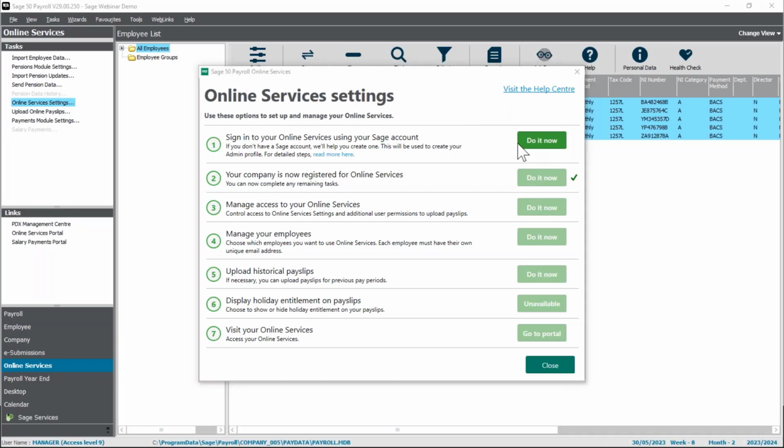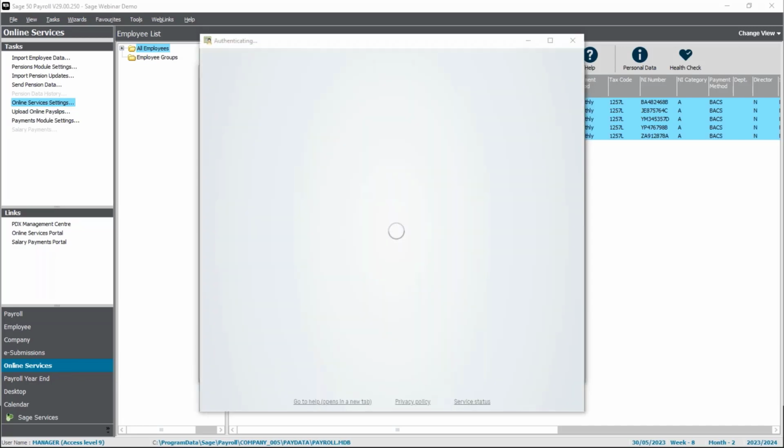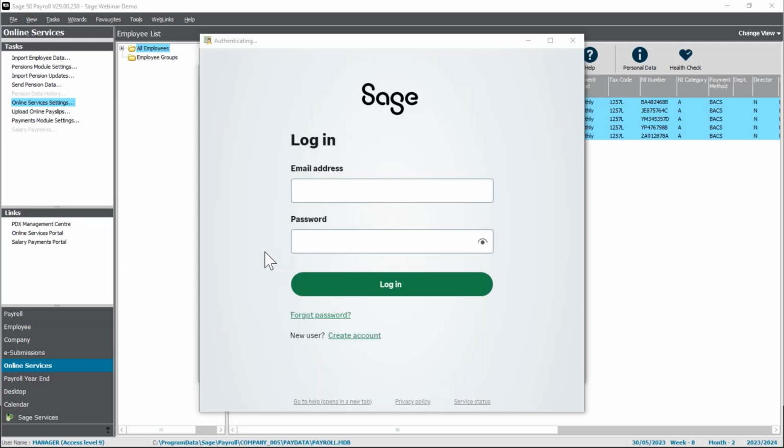So first we need to sign in to our online account. So let's click Do It Now. This will bring up this window. Now, if you already have a Sage ID and you want to use that Sage ID as the main HR admin, then you would simply enter that and enter your password. If you haven't created a Sage ID, you can create one by clicking Create Account here.